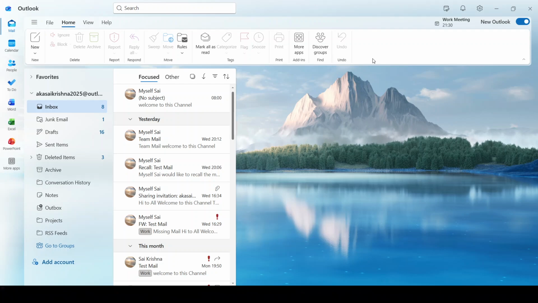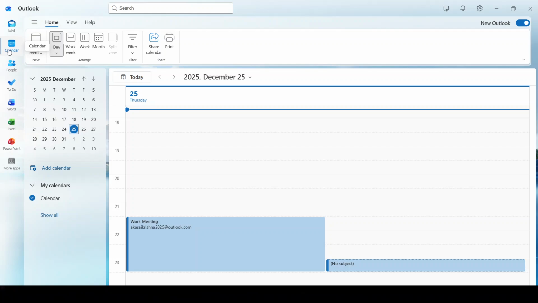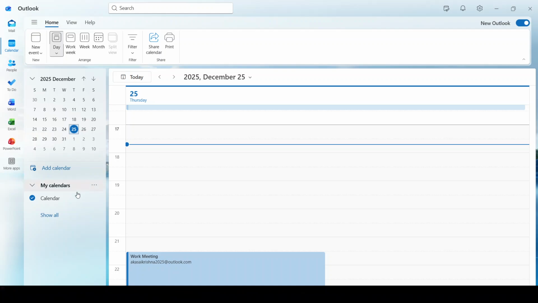First, open Outlook and go to your calendar. Click the calendar icon so you're looking at your schedule rather than your inbox. This is the home base for everything we're about to do.